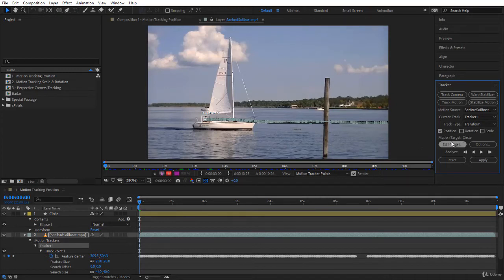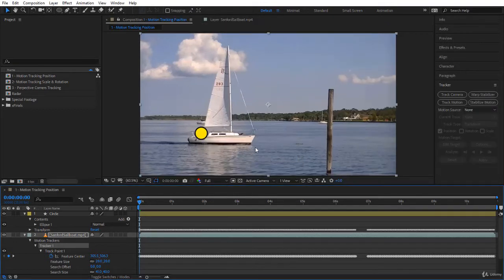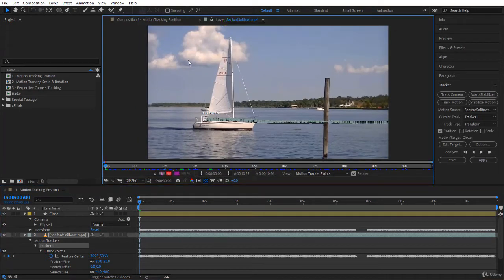So after selecting your target, you click on apply. You now have the panel motion tracker apply options. Apply dimensions X and Y. If you turn it down, you can apply X only or Y only. Okay, let's apply X and Y. That makes sense. And we click OK. Notice how it jumped back to the composition panel because in the layer panel, the shape layer doesn't exist here.